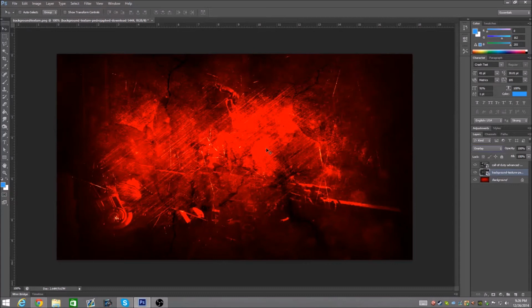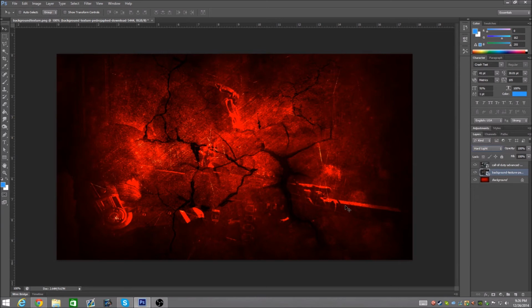Now, this can make for some cool backgrounds and stuff like that. Obviously, this is just a demo. This is just to show you that you should mess with the blending options and do things like that. So hopefully, you keep that in mind next time you go to design something.